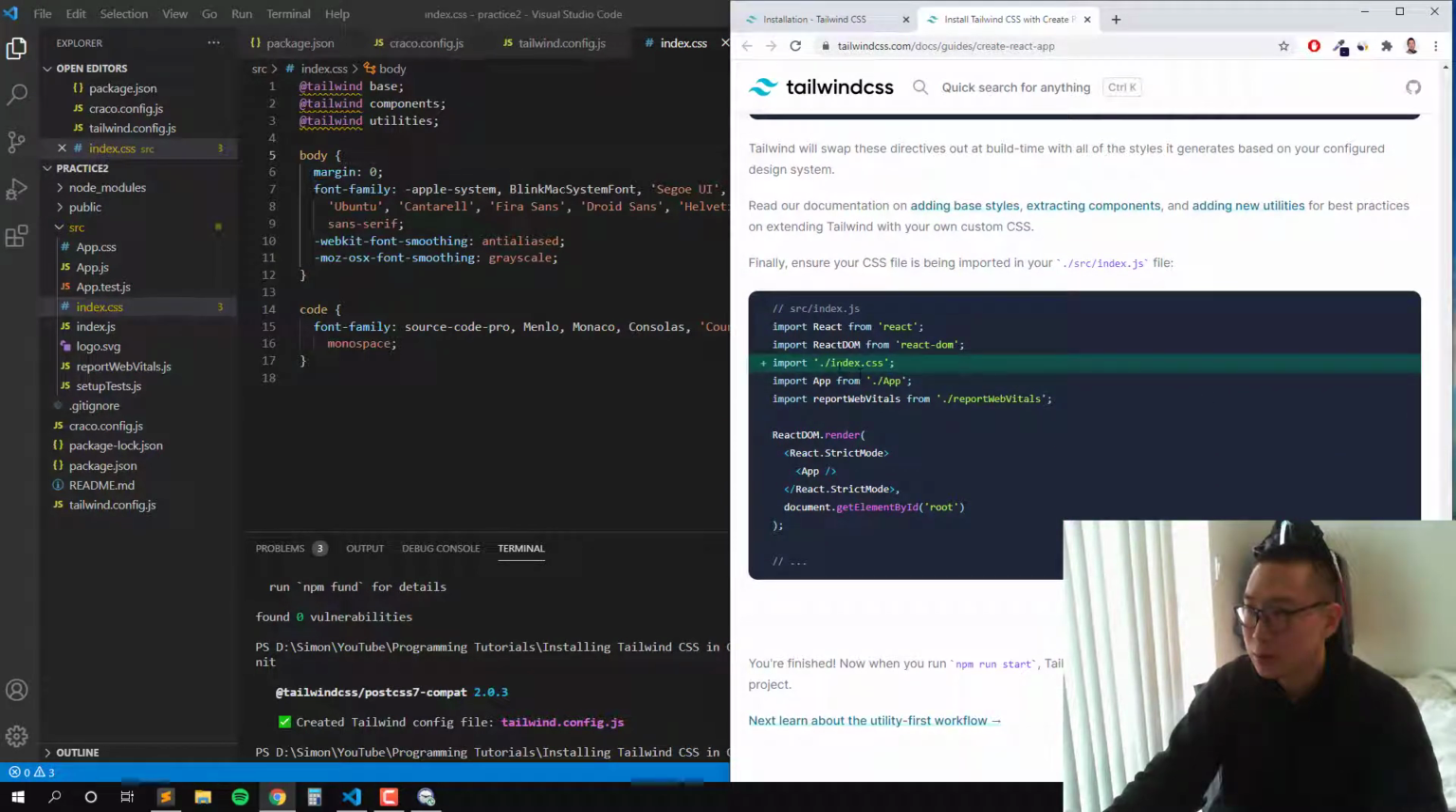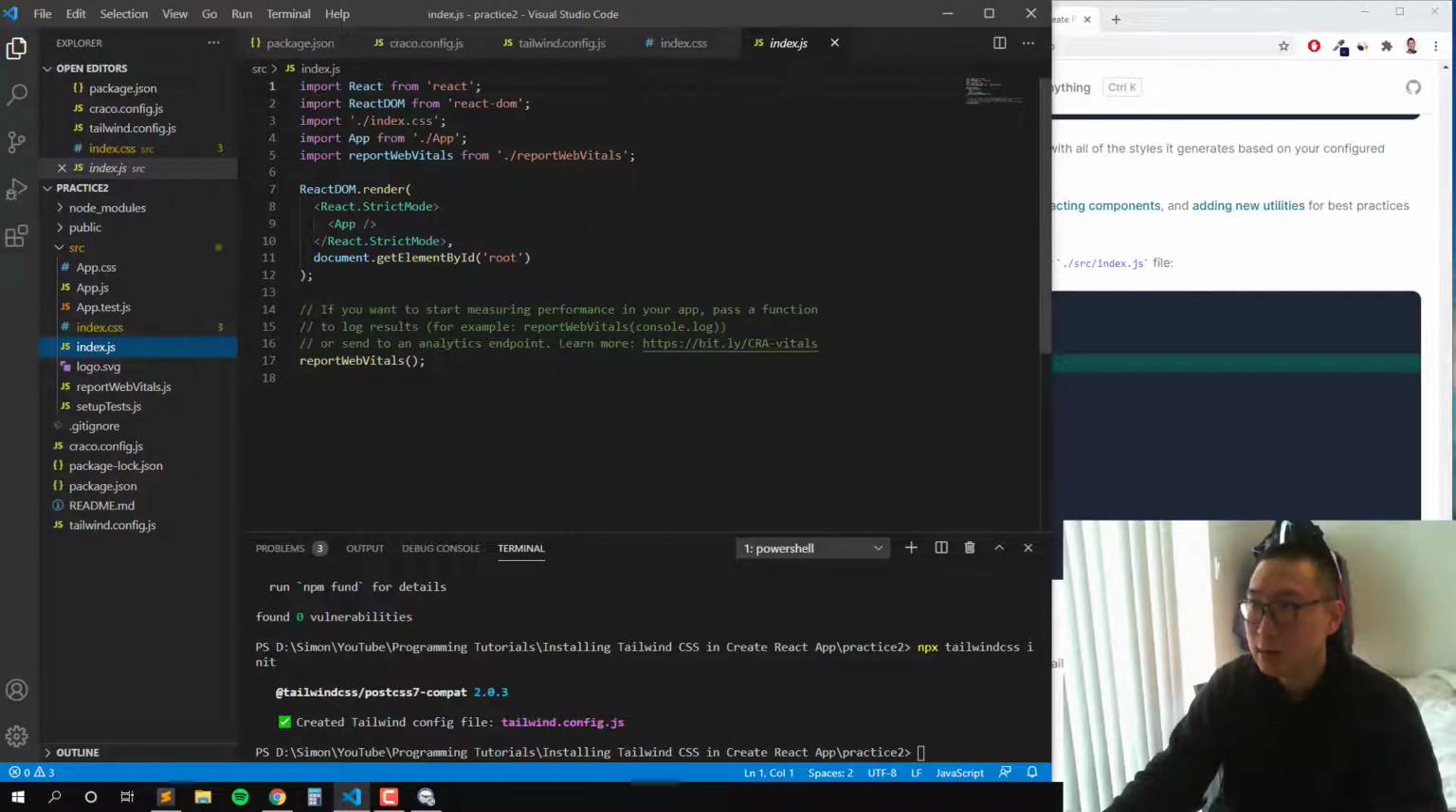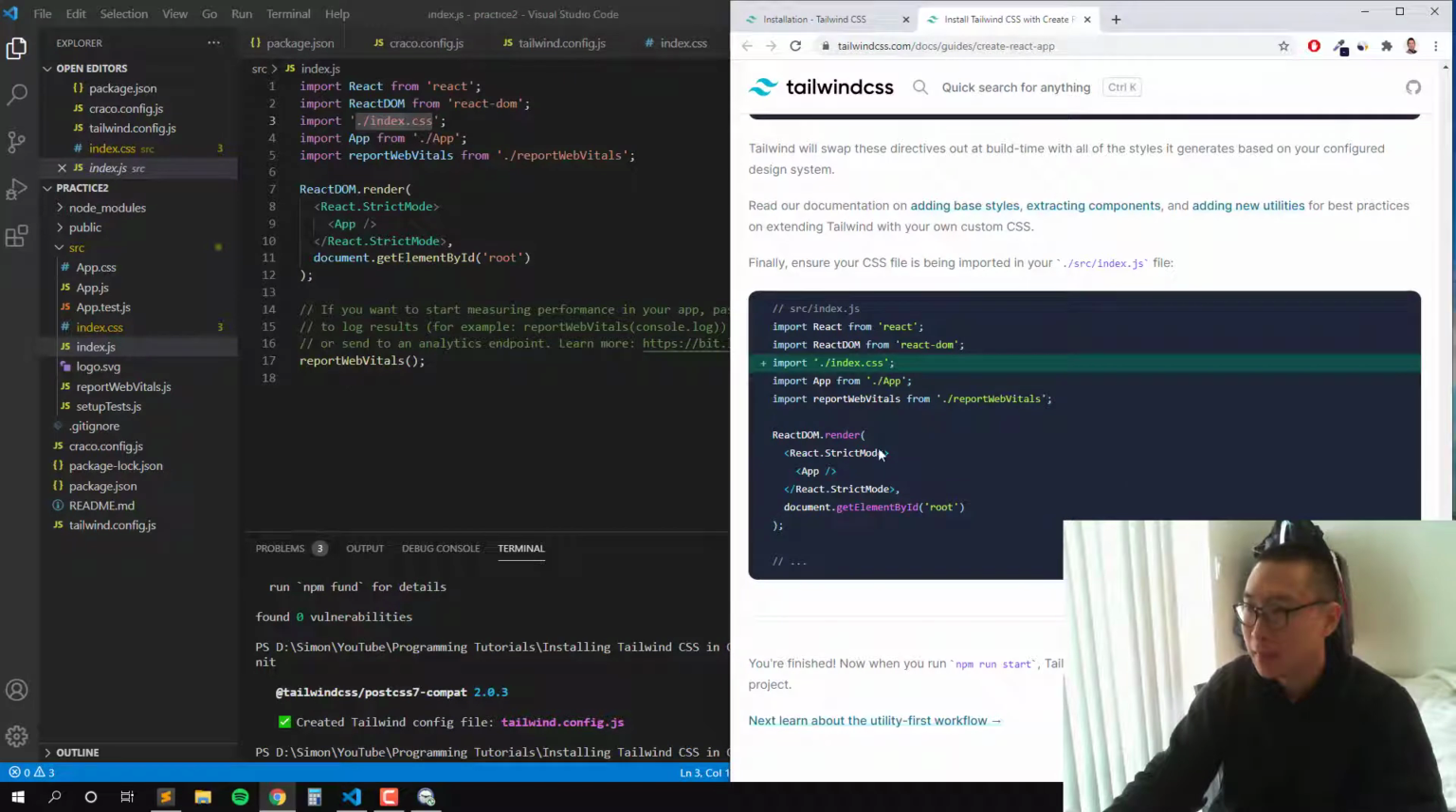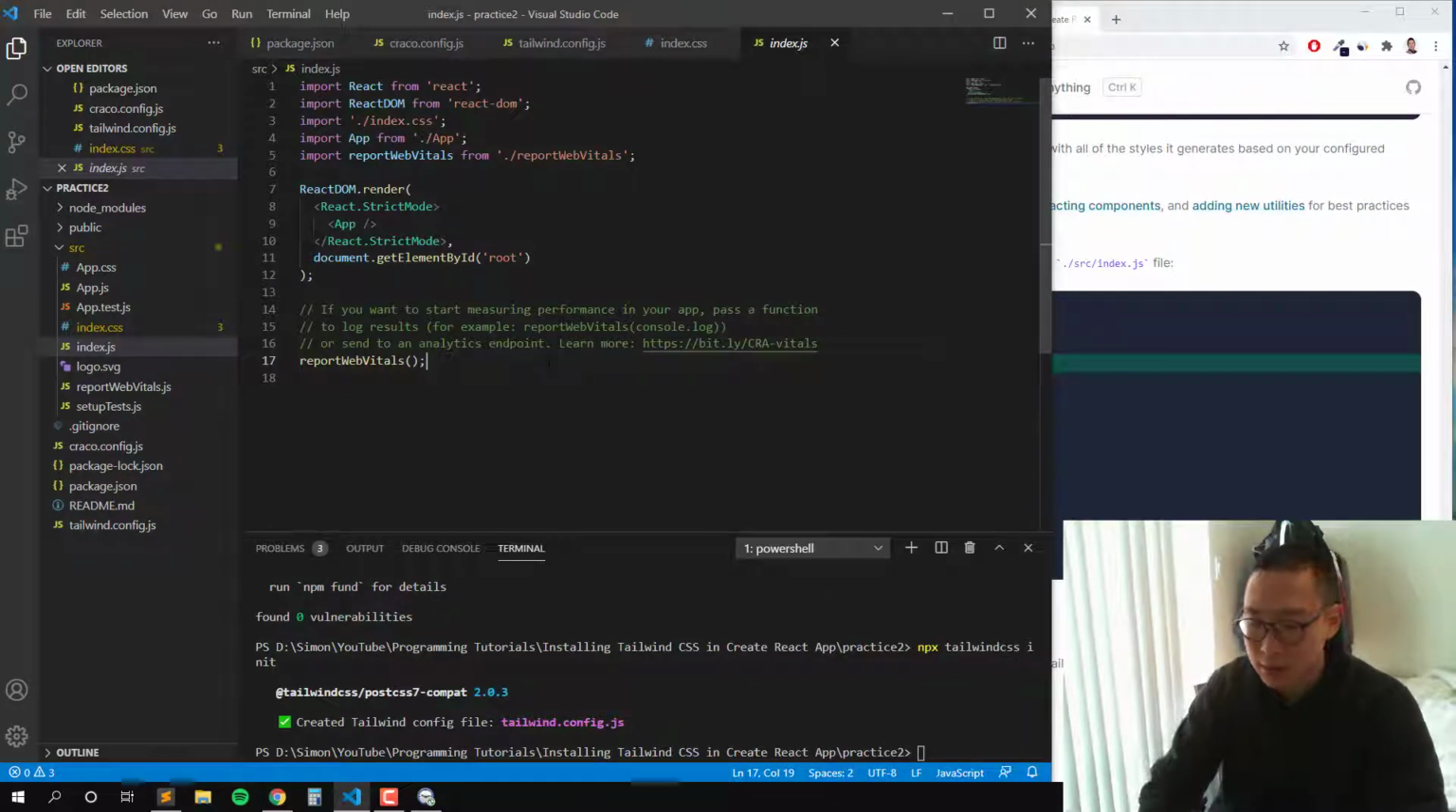And then make sure that index.css is imported in src/index.js. Let's see, src/index.js. This file is including the file we just created. So we have index.css imported right there. And then Tailwind CSS is all finished installing.